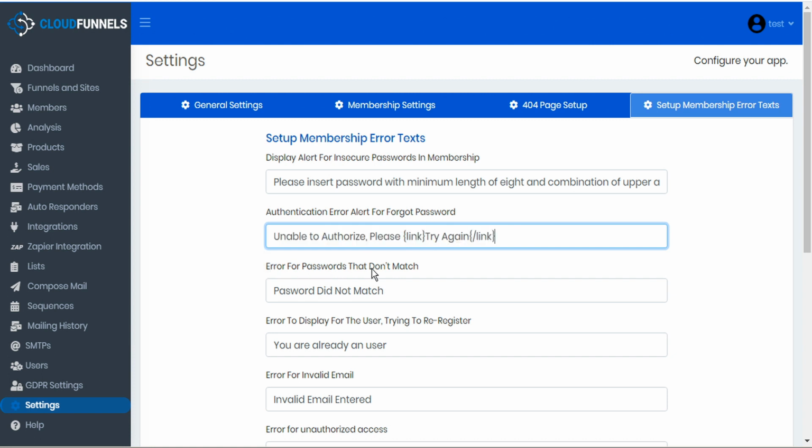The error for passwords that don't match. This is the error text that will appear when the user is asked to re-enter their password to confirm and the passwords do not match. The error to display for the user trying to re-register. This is the text that will display if a user is trying to register using an email that's already registered. Error for invalid email. This is the text that will display if somebody enters an invalid email.